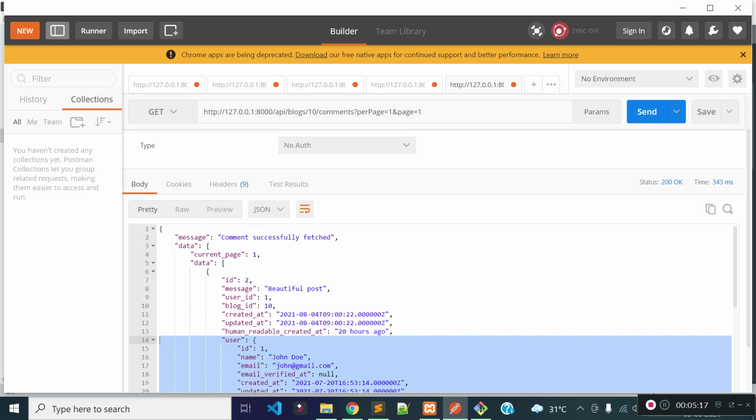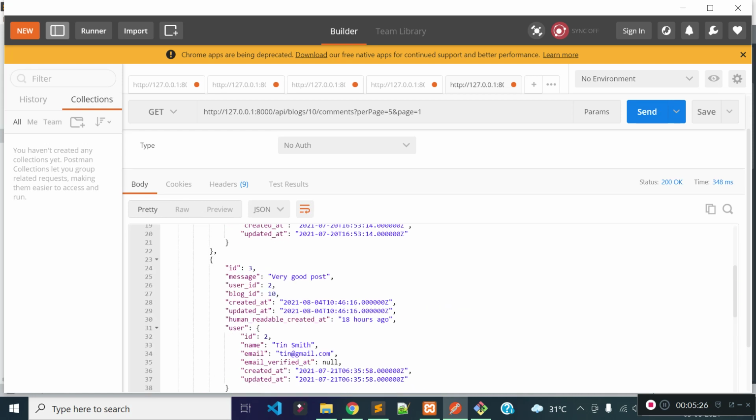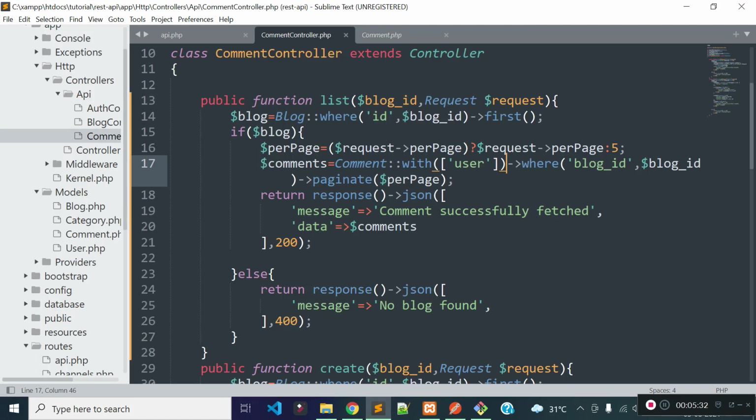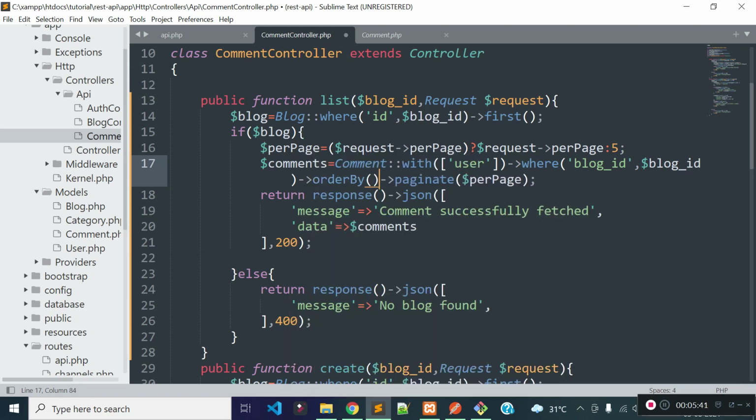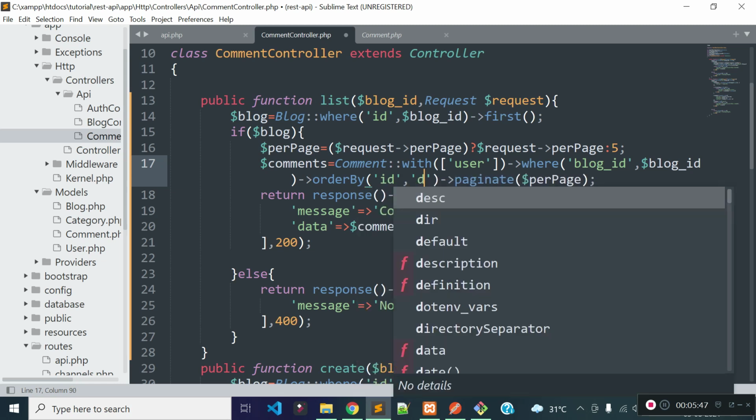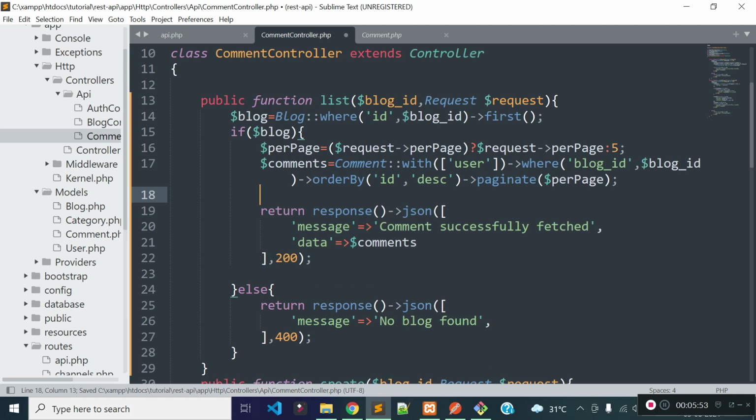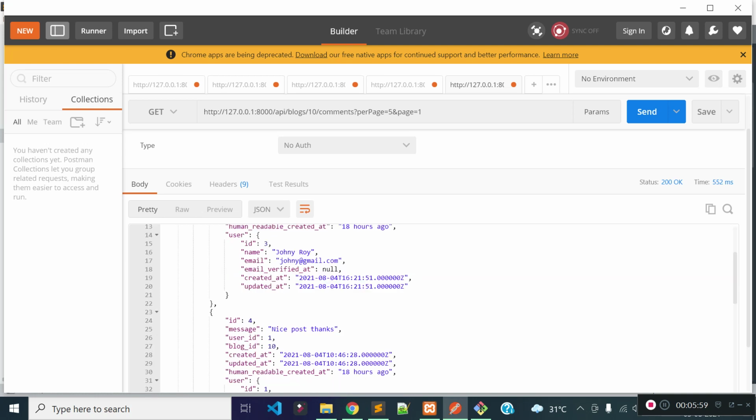Let's make it 5 records per page. Now I am going to sort the data because we need the latest comment first, right? So how will we sort the data? I will call the orderBy method because we want the latest comment first. For that I will order the data by id descending. This will return us the latest comment first. Now let's execute this endpoint again. You see, we are getting the latest comment first.